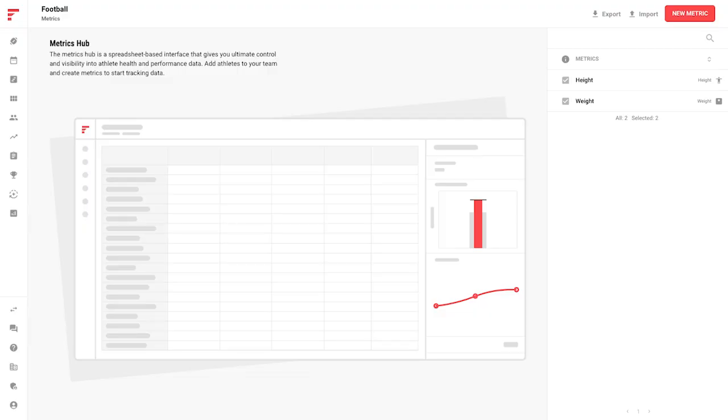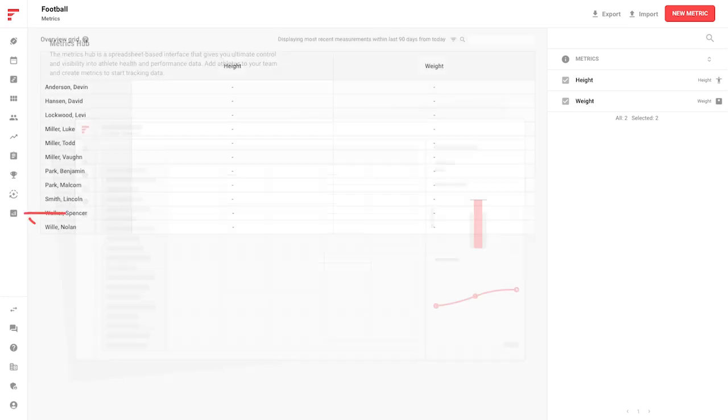Data is a first-class citizen within the FYTT athlete development platform. Metrics are your primary tool for tracking health and performance measurements and for prescribing individualized training to your athletes. Every team has a metrics hub. This is where you can create metrics, record measurements, and view historical data for athletes on the team.